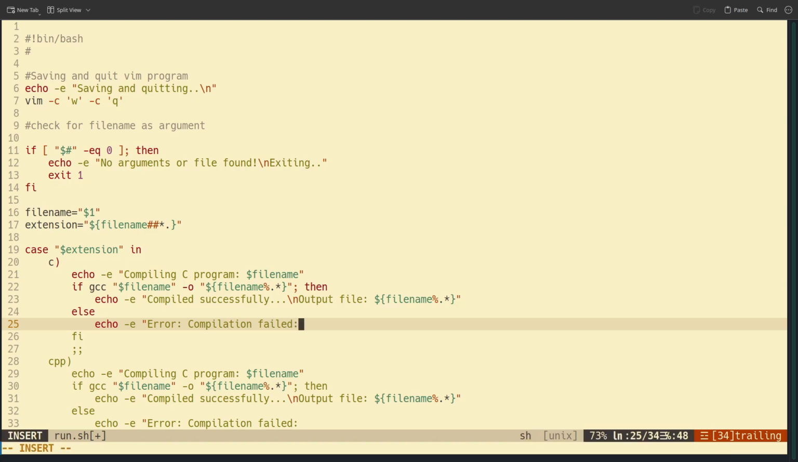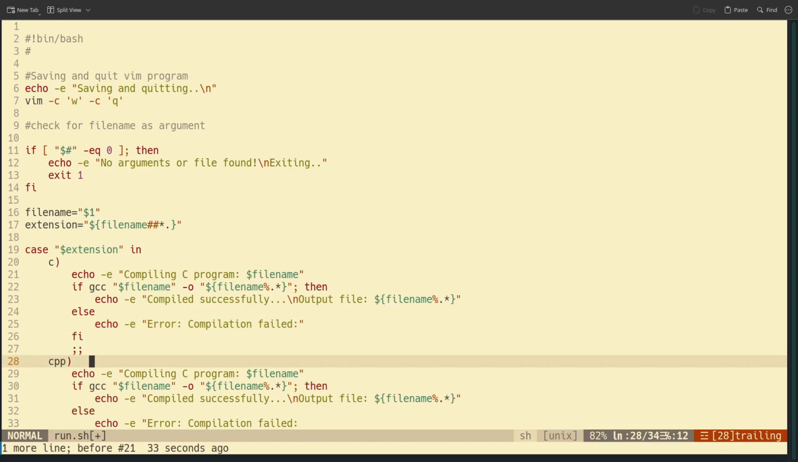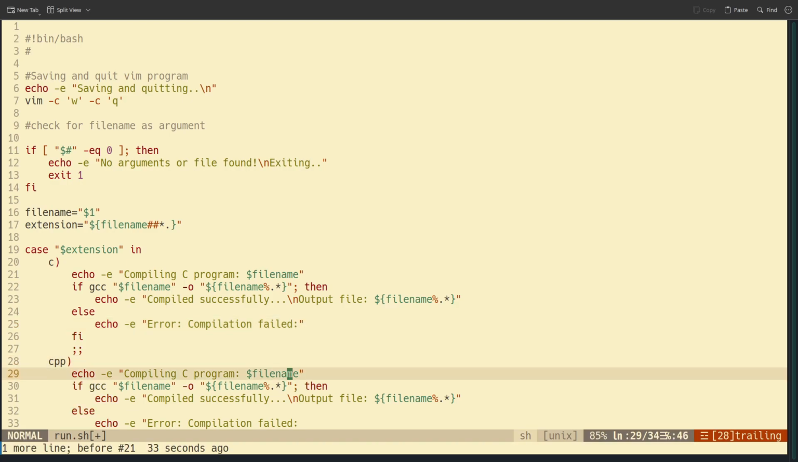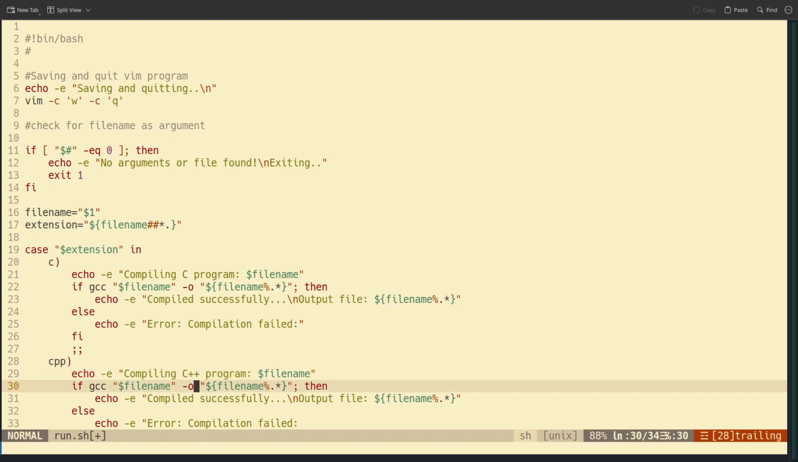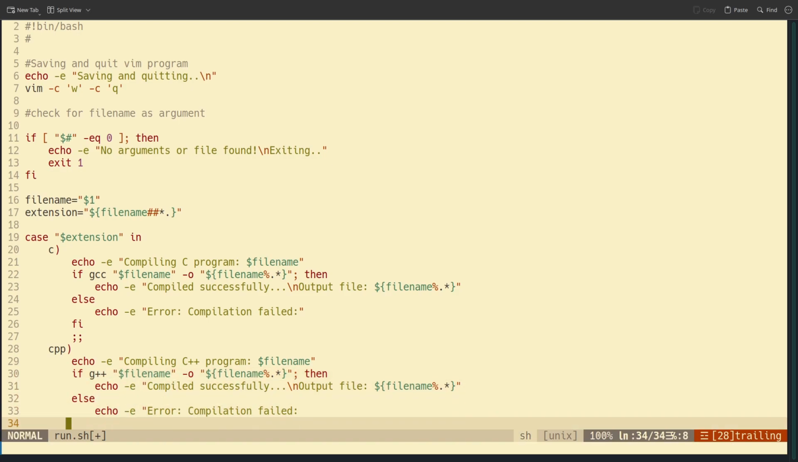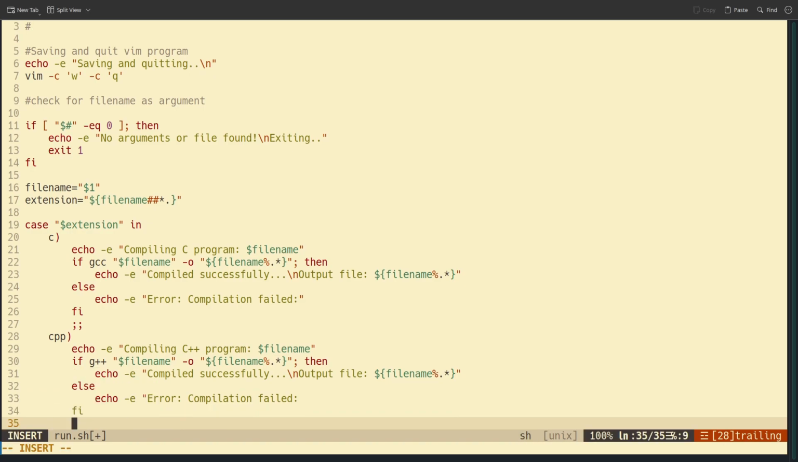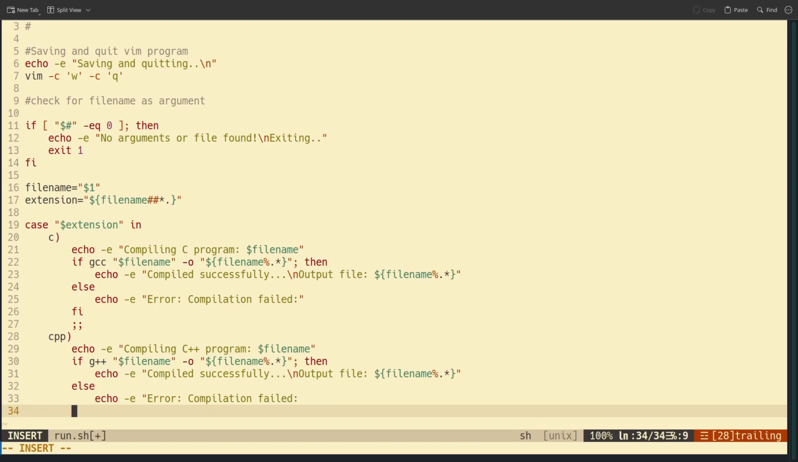Wait, I forgot the closing quotation there. Now compiling, I'll simply echo compiling C++ program with the file name. Okay, I need to change here. Then compile successfully, output file name, else echo compilation failed, and I can close this. Again, I made the same mistake.